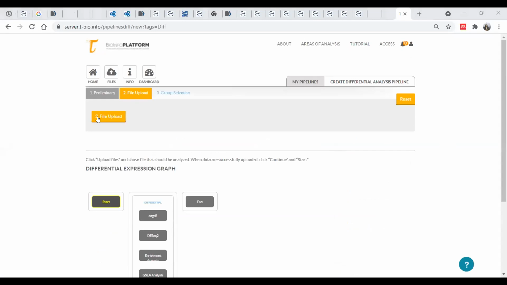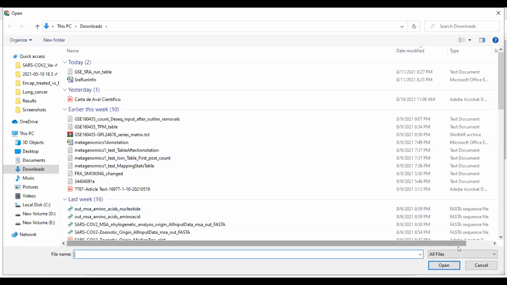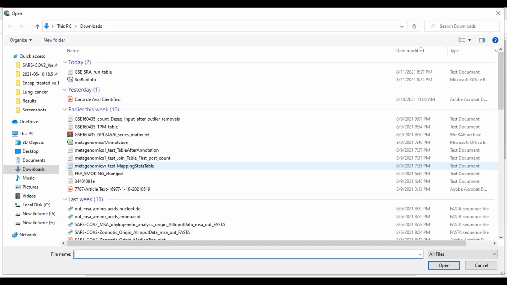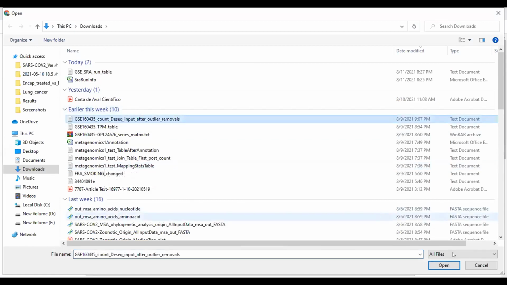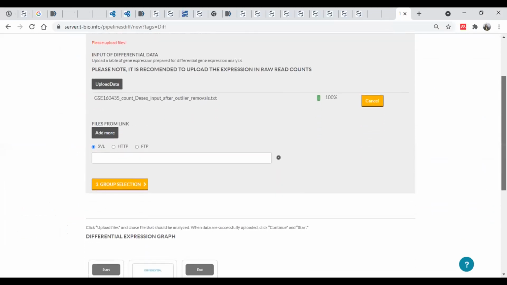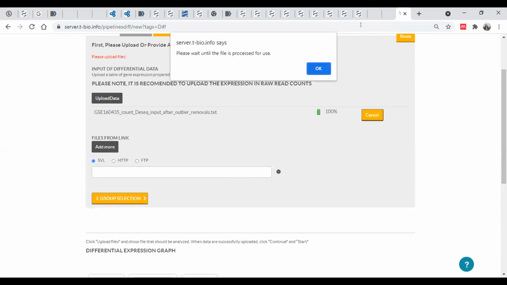Now we are uploading our input file here. And of course, before uploading the file, always read the note. It is recommended to upload expression as raw read count values, because some of the algorithms work only on read count data, like DESeq and edgeR. Once our data gets loaded, next we need to define groups as well. Right now my data is getting loaded.